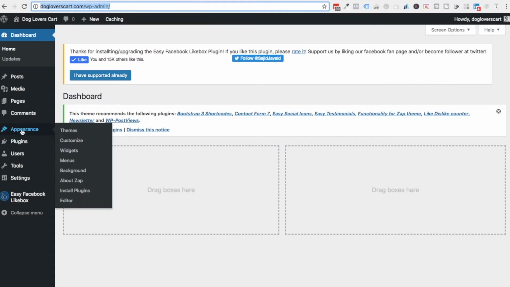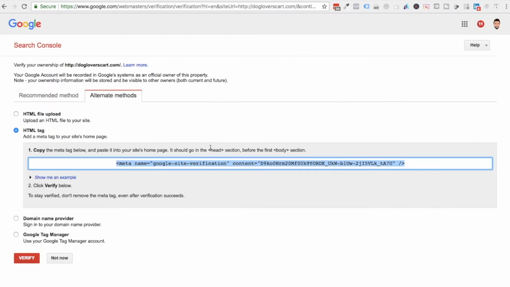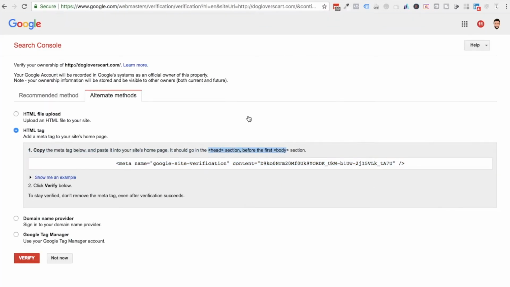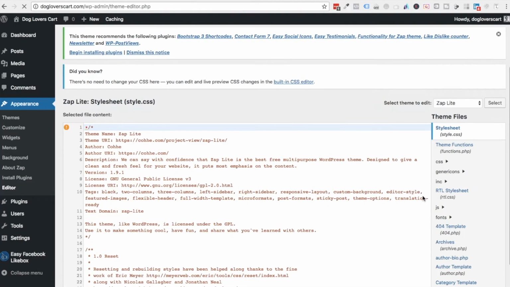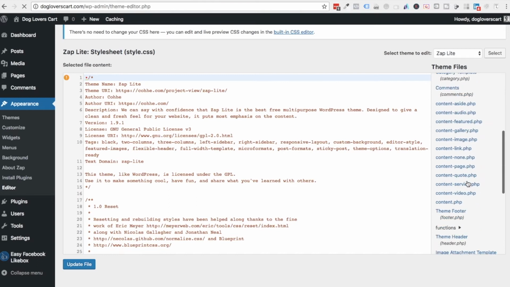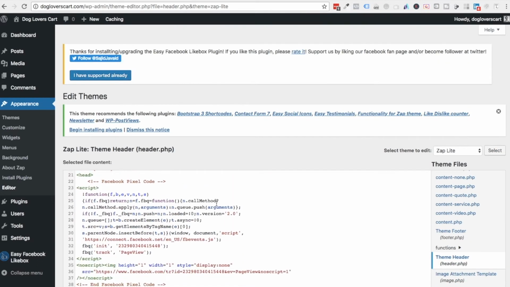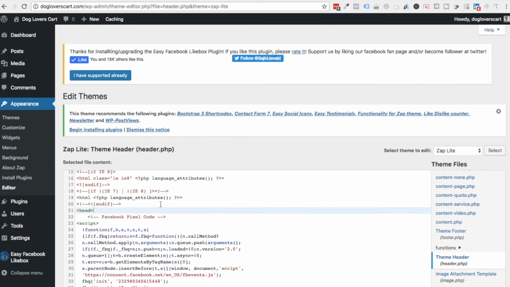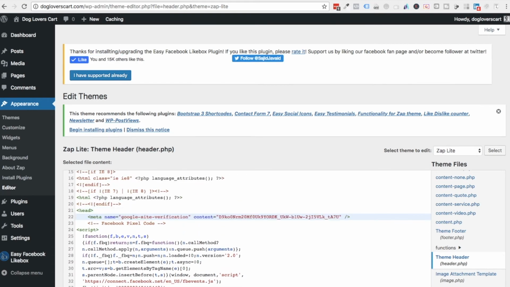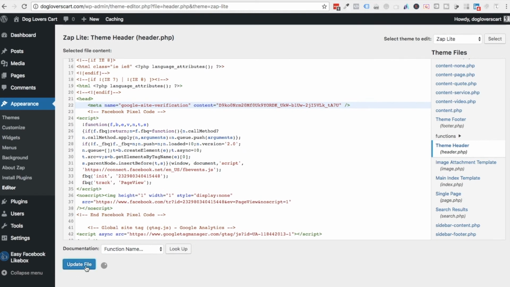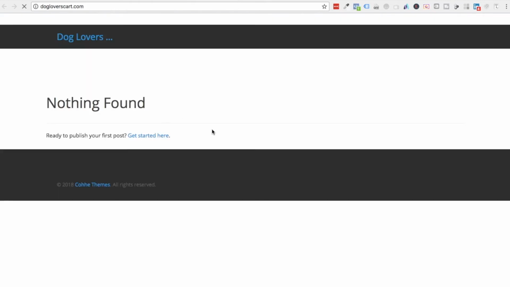WordPress admin, go to appearance editor, and this code needs to be going into head section. All right, head section. So we'll just go into header.php over here. There you go. And just search for head function, which is right over here, and paste it. Once pasted, click on update file and visit your website once so that it triggers the code.